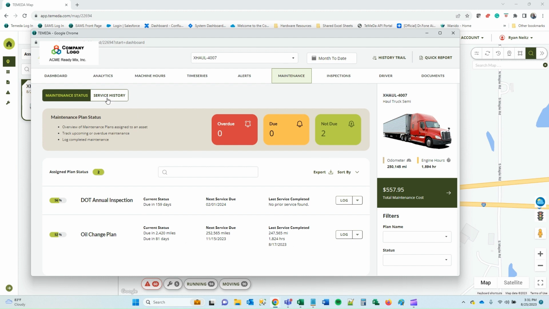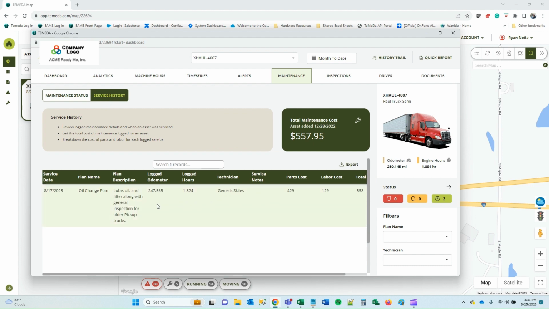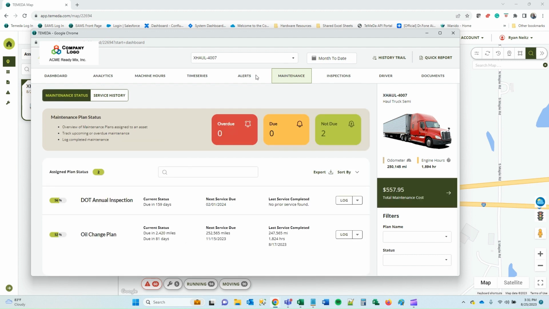If you want to see the service history, you can come over here and you can see any maintenance that's been logged, as well as see the total lifetime cost of maintenance. Okay, here's a shortcut to actually log maintenance. So if you're maintenance personnel and you just did the oil change, you can come in here and log that you completed that maintenance.